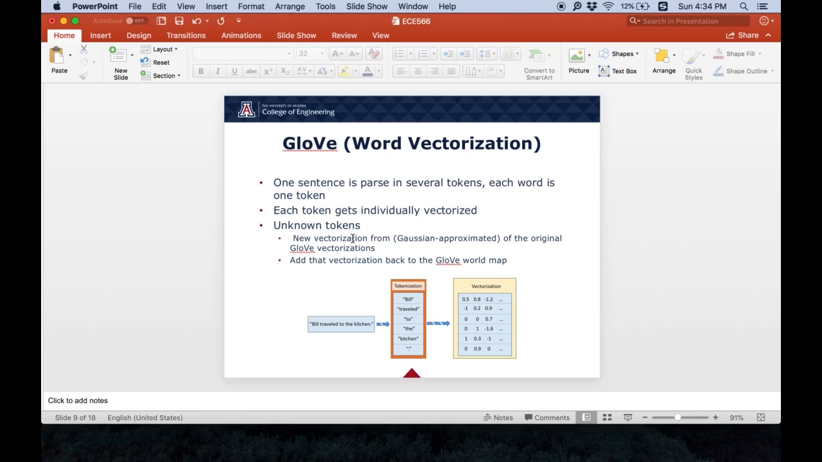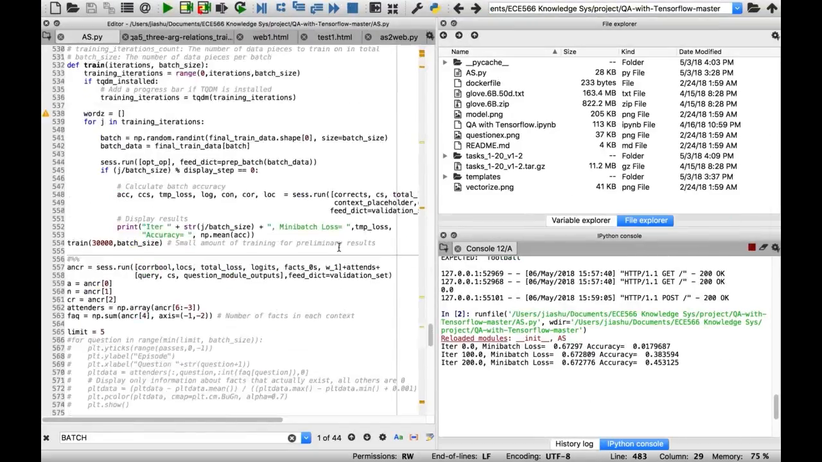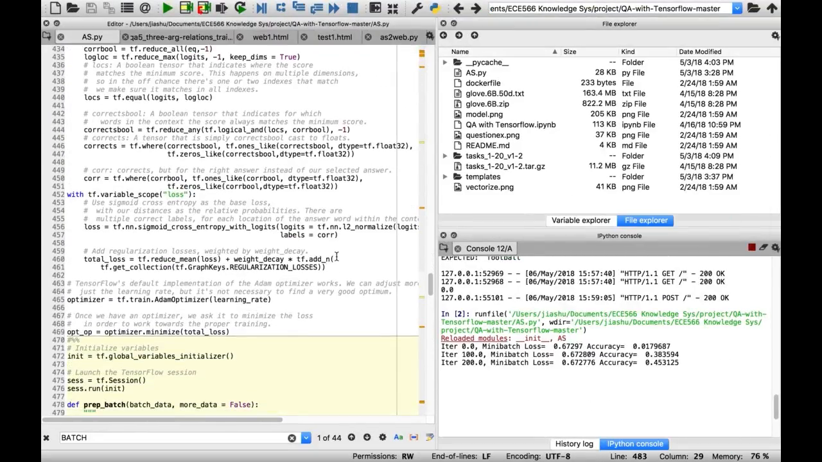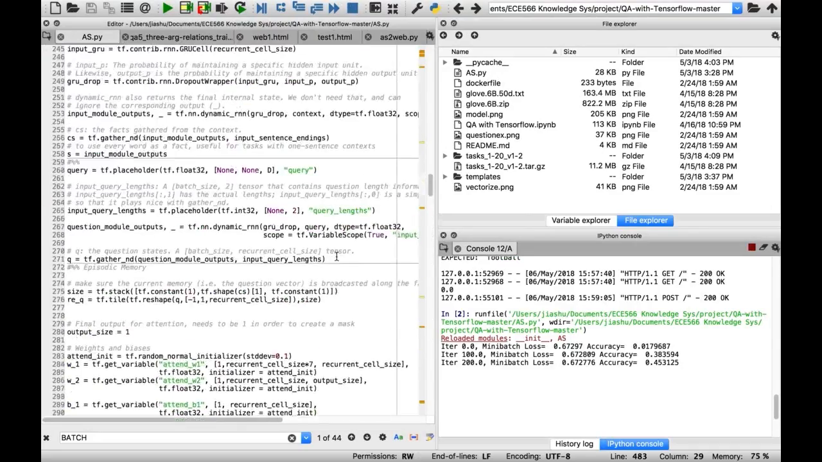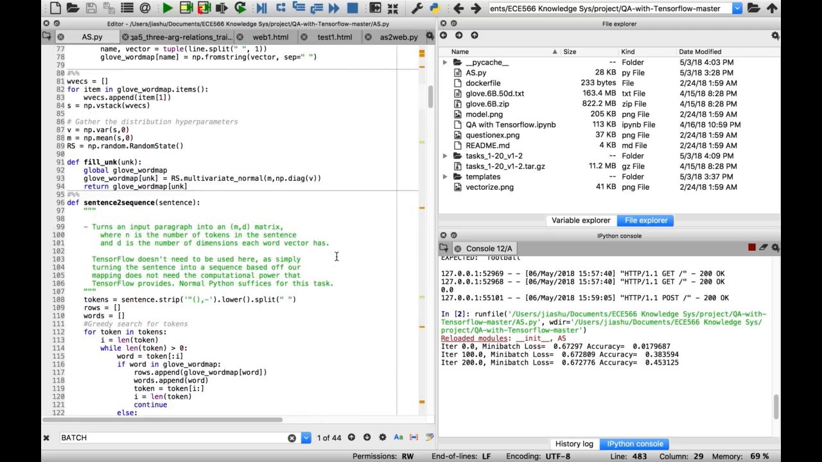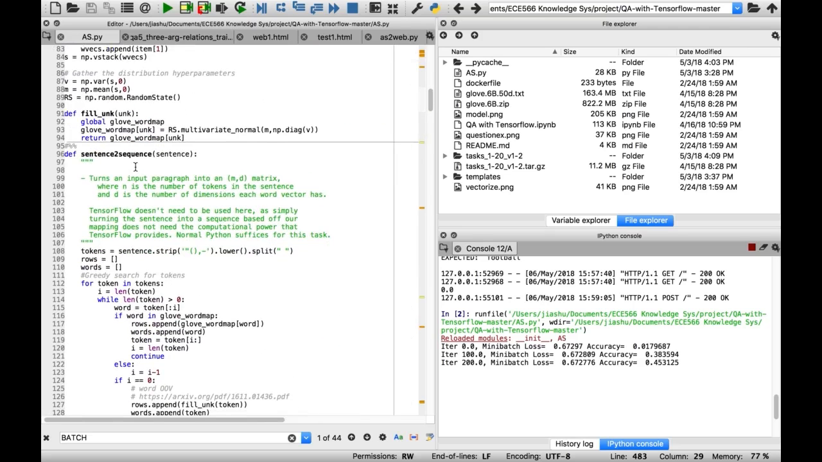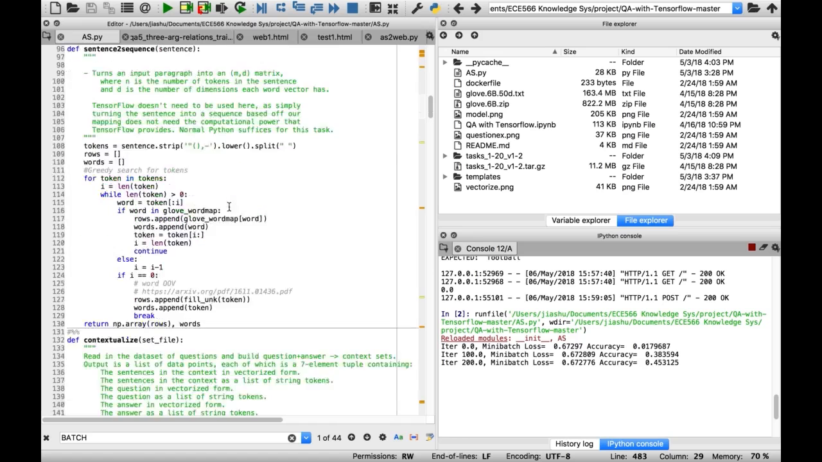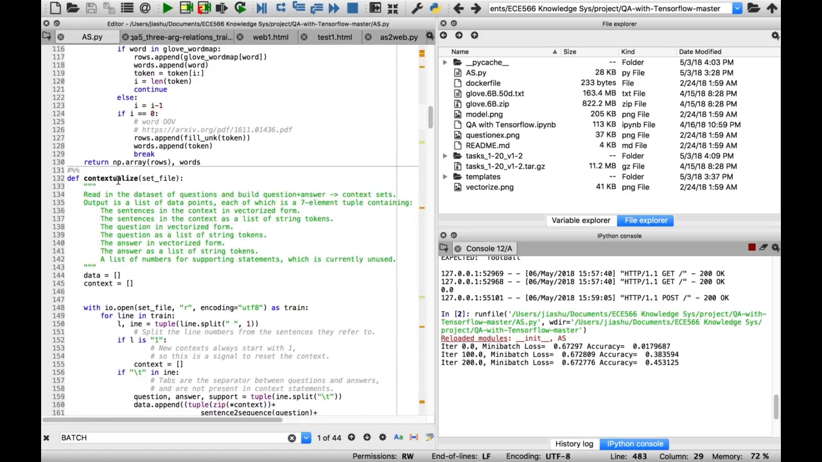And here is the code for the vectorization of this one. Here we turn the input paragraph into the matrix and handle unknown and known vectors, and then contextualize the matrix, which contains 7 elements, to do this.